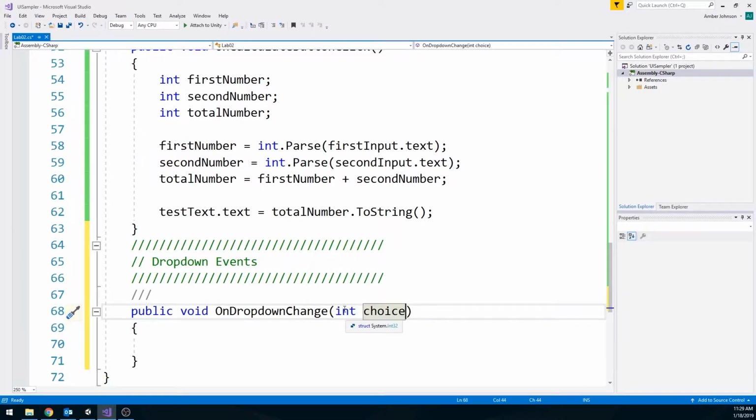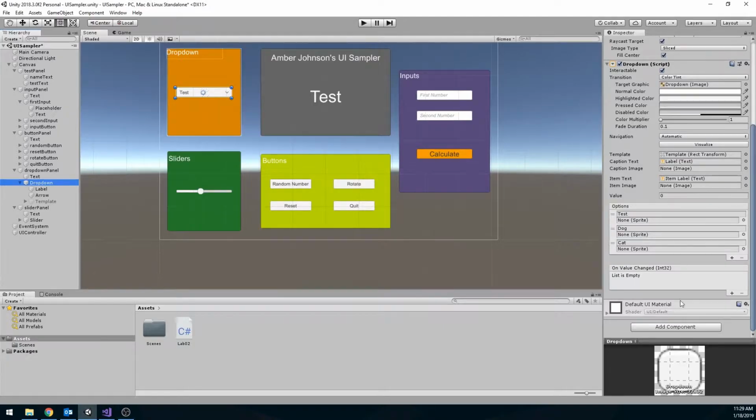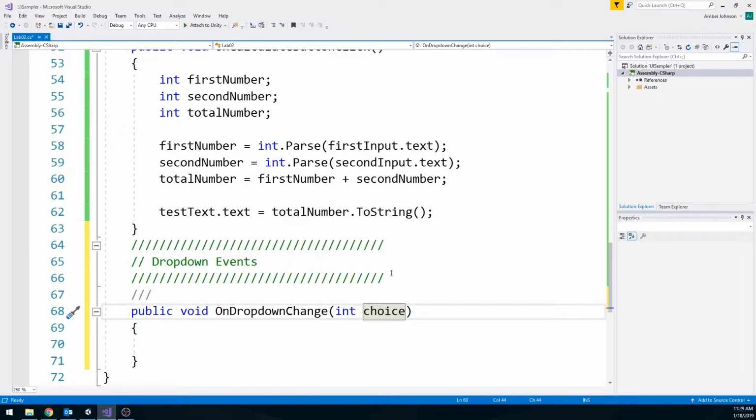This has to be an integer because that's what's sent along. And we know that because it says it right here. It's going to be an int 32, which is just an integer. This name is what I came up with. It should be a descriptive name that tells us what this number means. It means the choice that the user decided on: 0, 1, or 2.